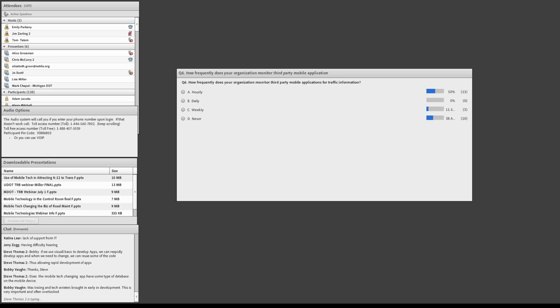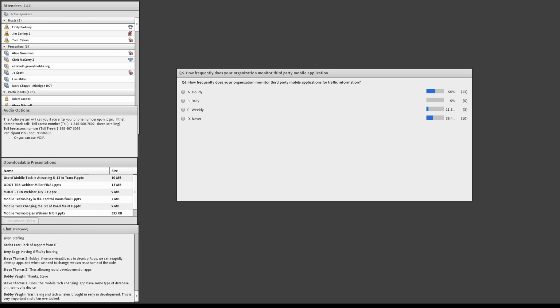Okay, I think that's very helpful. We did put up a question sort of off the beaten path here of how frequently your organization monitors third-party mobile applications for traffic, just to give an idea. Not that many people have responded, so I think we can go ahead and close that app and get ready for our next presenter.